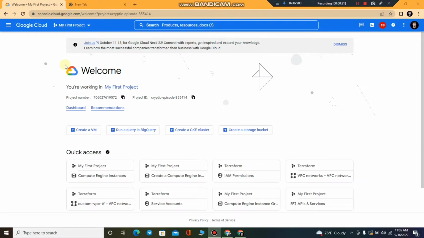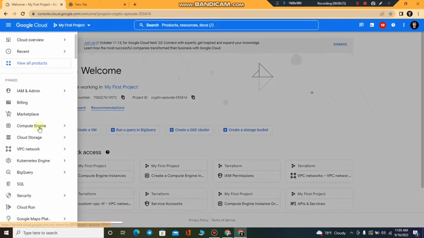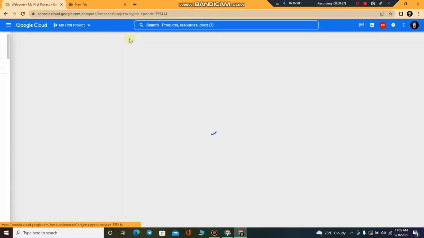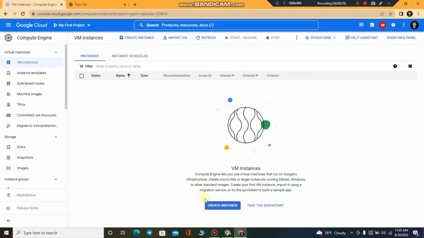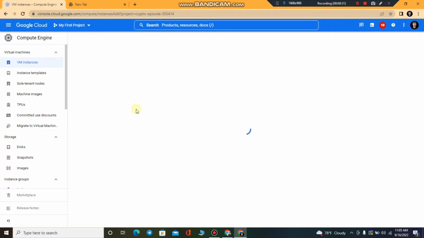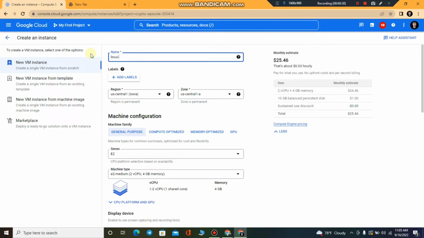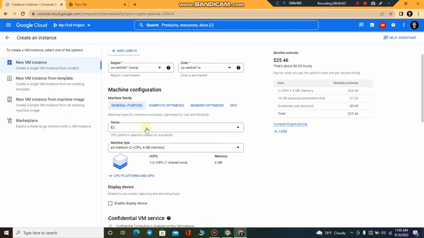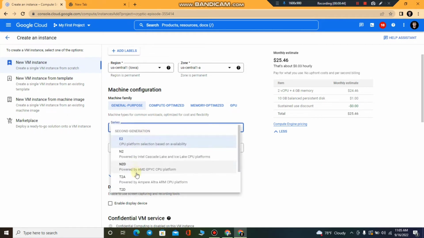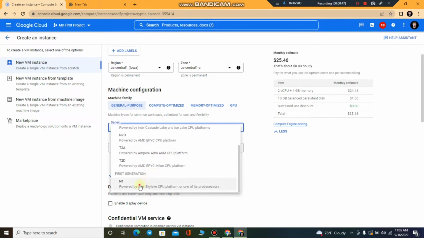I'm in Google Cloud Console, so I'm gonna go to Compute Engine VM instances, and then I'm gonna create a new instance. And we need to give the name for this. We can give it Linux VM, and then we can change the machine configuration. For example, I can choose N1 standard 1. It doesn't matter for now.